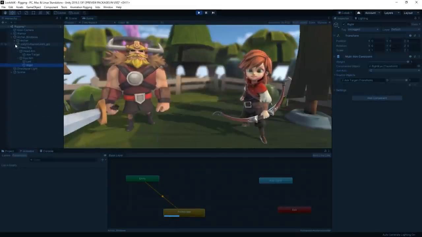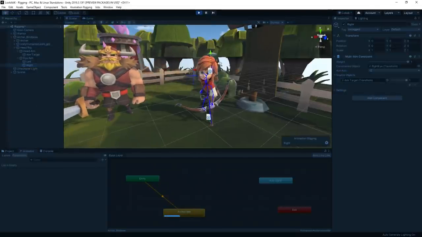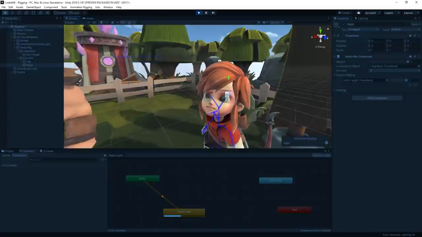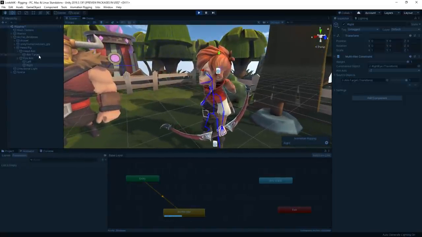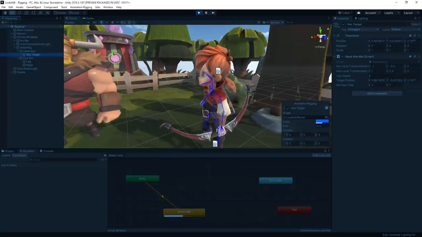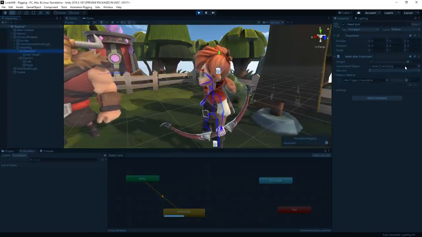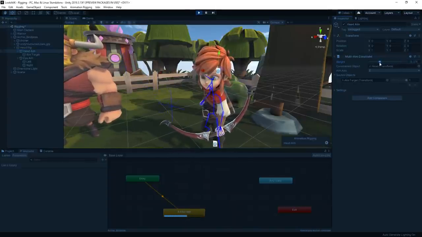If we then play our scene, not much has changed. This is because the IK weights for both our eyes and head are the same, so they're all moving the same amount of distance to track our target. However, if we select our head game object and change the weight in the inspector, notice how the head returns to the idle position, but the eyes remain locked onto our aim target as it moves around.